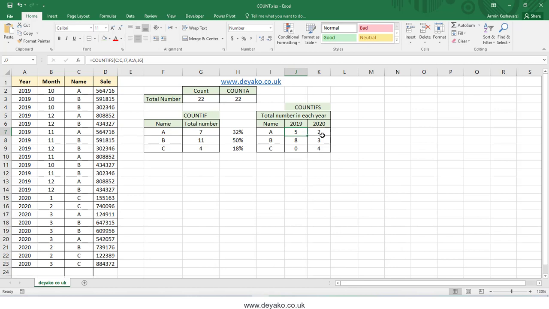So if I want to drag this function to the right and down for calculating the number of the customers in the year 2020 and the customer A, or for example the number of the customer B in 2019 and so on, how can I do that? I need to make the column C absolute because I do not want to change this when I drag this formula, as well as the column A. I do not want this column to change when I drag to the right and drag down.